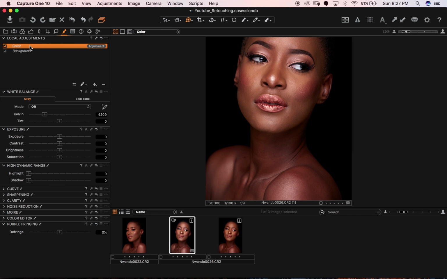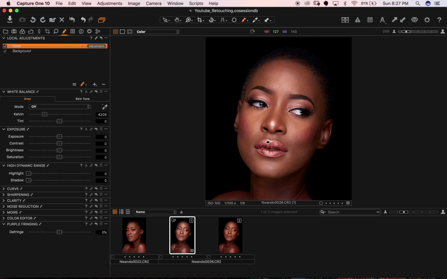So now that I have this local adjustment right here, I'm going to pick a brush and draw a mask. I'm going to paint this mask into the areas where I want the adjustment to show. I'm just going to go with a big brush. I won't be too precise. I advise you take your time.